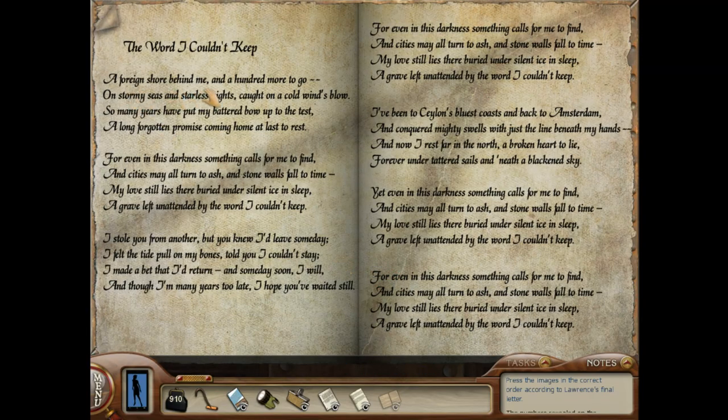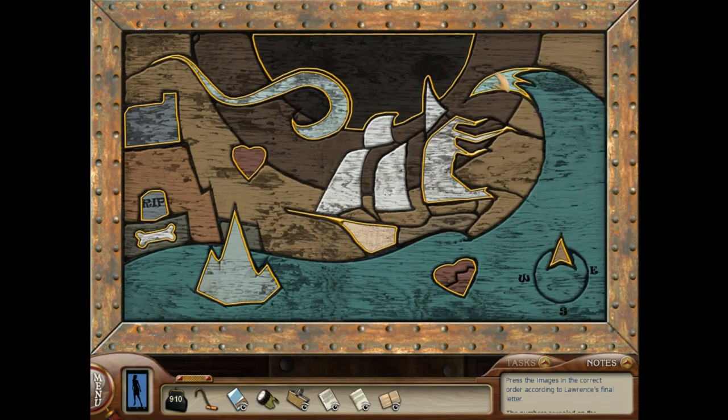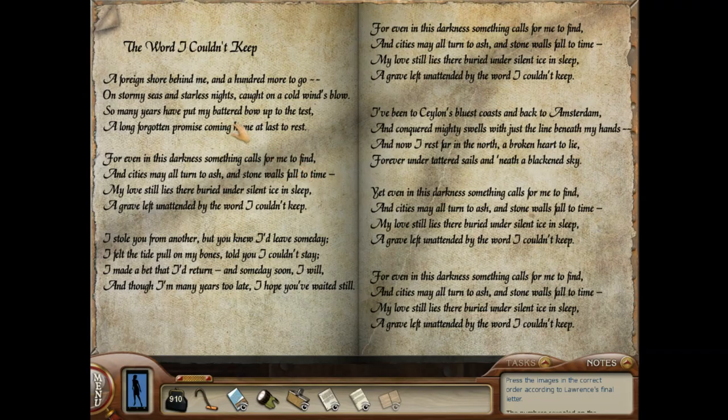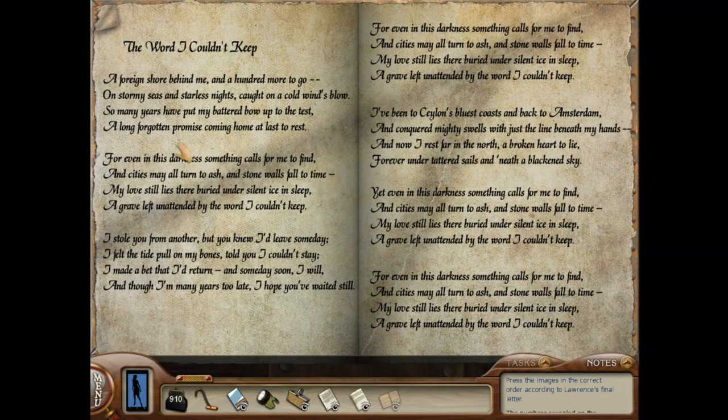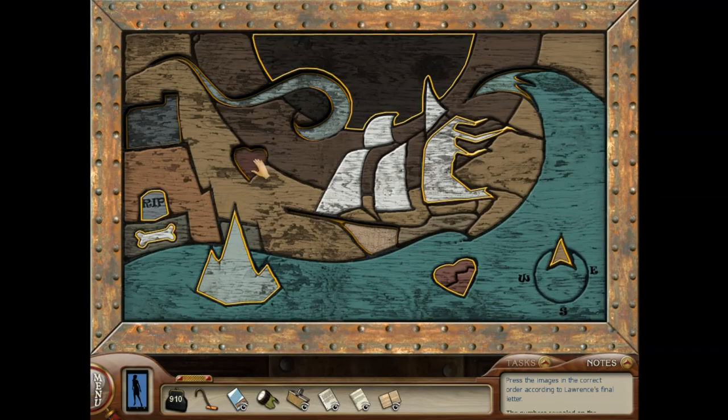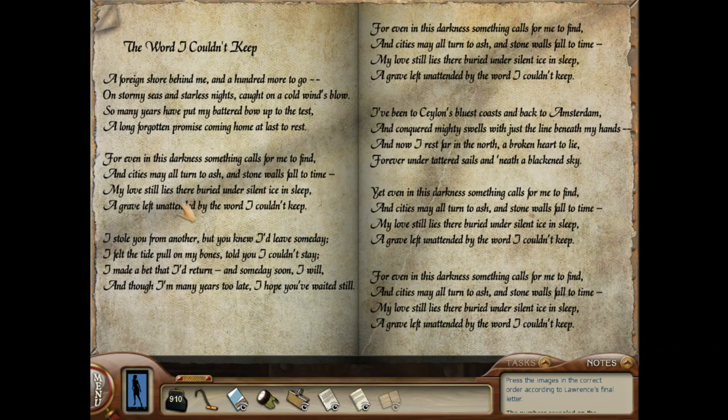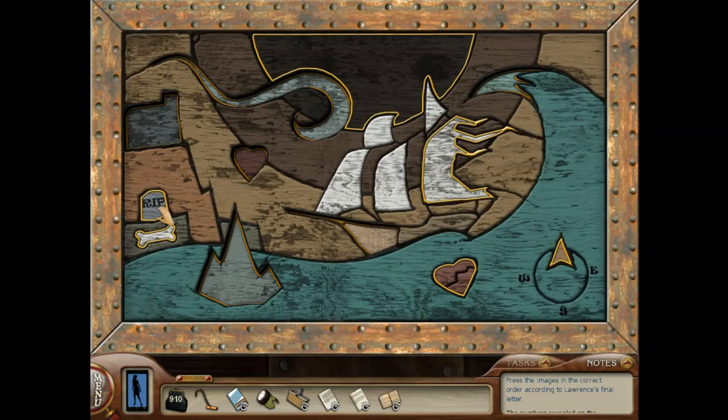So stormy seas is first, then cold winds blow. Then battered bow. A long forgotten promise coming home. My love still lies there buried under silent ice. So love and then silent ice. The grave left unattended by the word I couldn't keep.